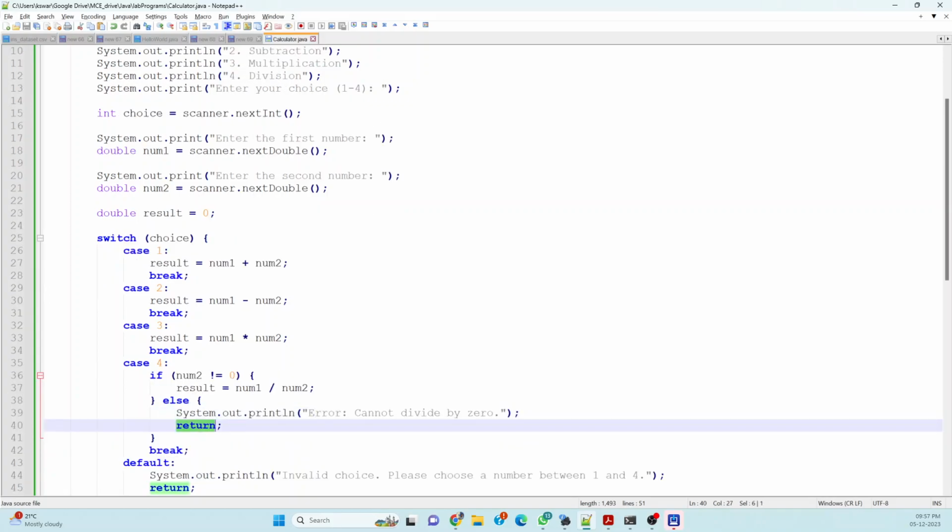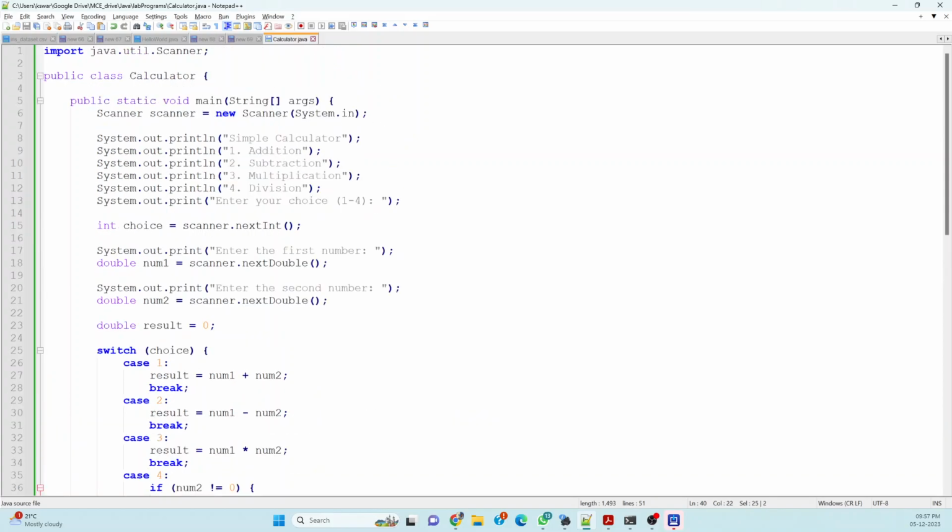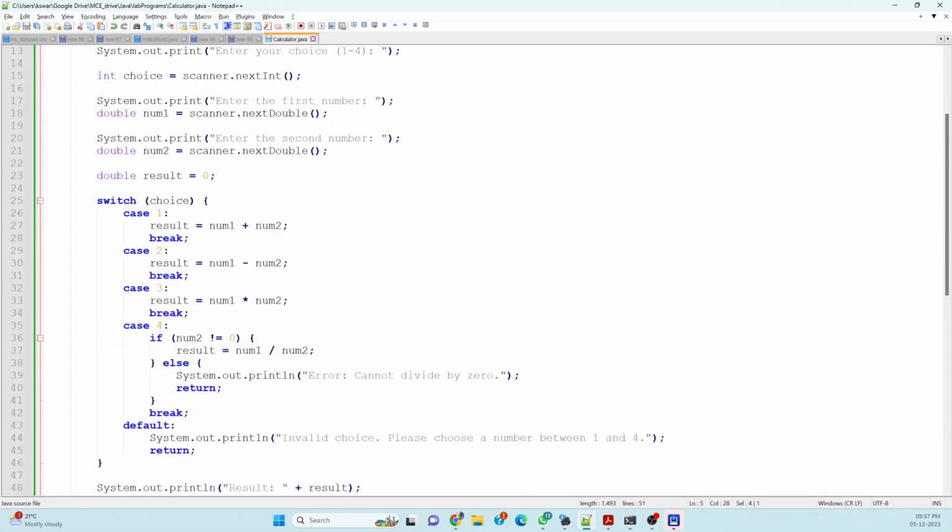So look at this return. What does return do? Whenever a return statement is encountered, we move out of the current function. Which is the current function? Current function is main. So we move out of the function. So whenever there is an error case, we will move out of the main. So if we come out of the main, program terminates.